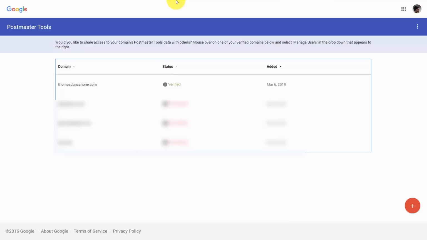Now, it's quite possible that you may find that even with your authentication, your emails are not experiencing the highest possible deliverability that you think they should be. What you'll want to do is allow your Postmaster Tools account to be accessed by ActiveCampaign. To do that, you're going to come into your Postmaster Tools account.